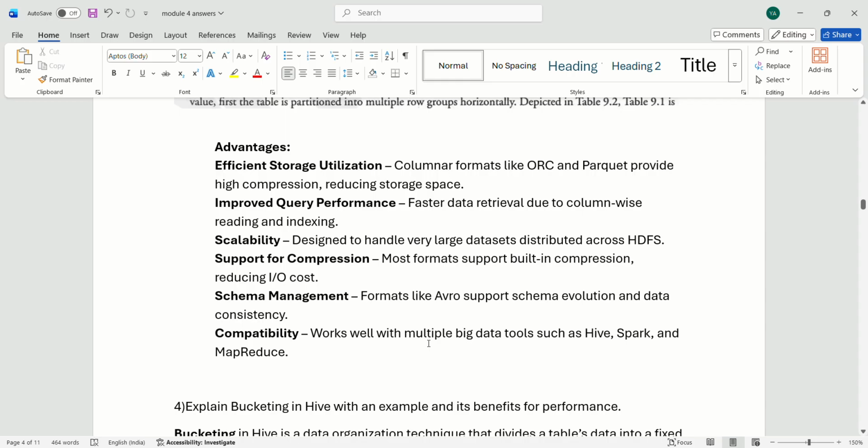Next, coming to the advantages: efficient storage utilization. Columnar formats like ORC and Parquet provide high compression, reduce the storage space, and improve query performance. Fast data retrieval due to column-wise reading and indexing. Scalability: designed to handle very large datasets distributed across HDFS. Support for compression: most formats support built-in compression, reducing IO cost. Schema management: formats like Avro support schema evolution and data consistency. Compatibility: works well with multiple big data tools such as Hive, Spark, and MapReduce. So these are the major advantages.